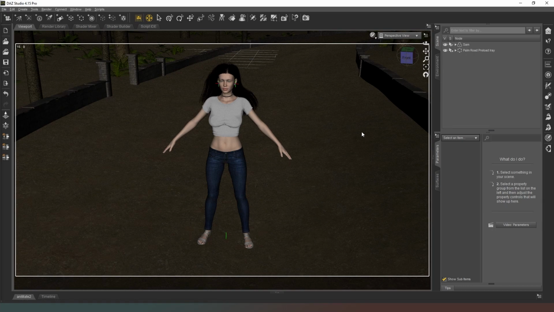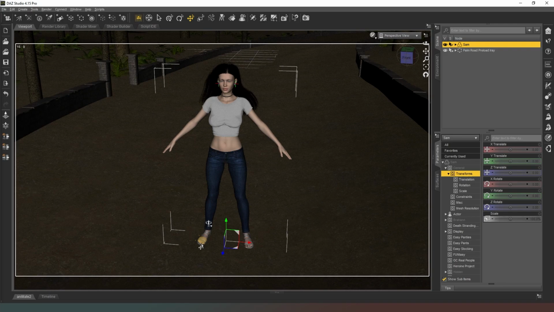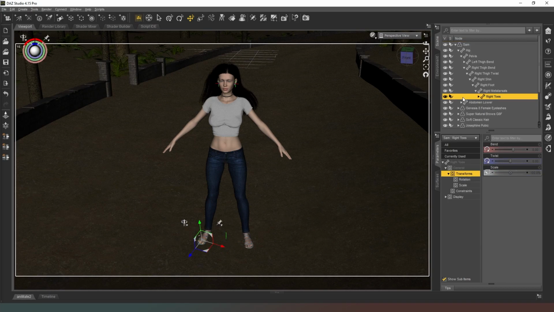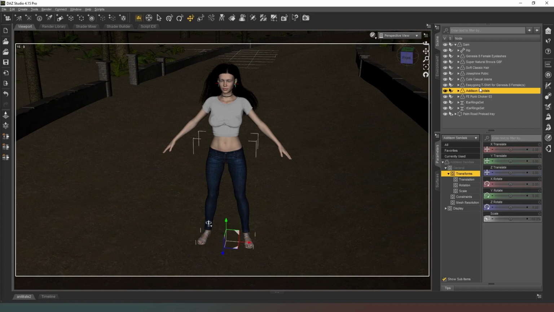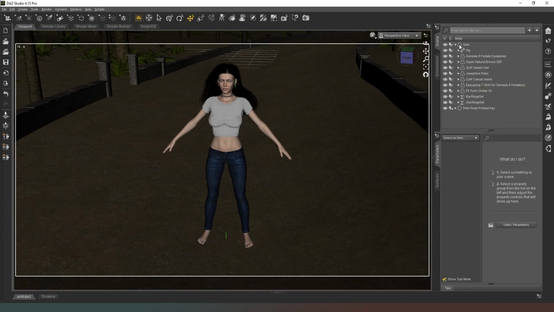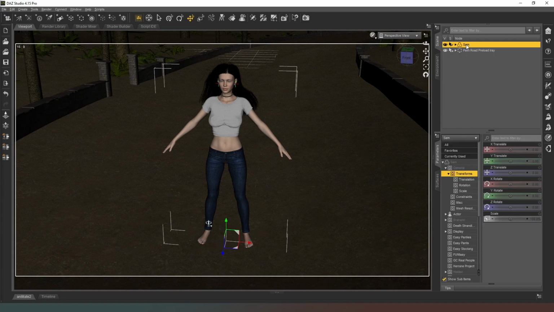So I'm just going to turn off the selectability of the scene and select our character. We need to be in the move tool to be able to do that. So select that, select the footwear. Sandals, get rid of those. Okay, close that back up again.